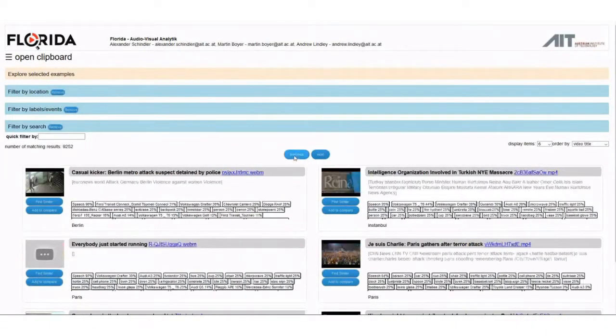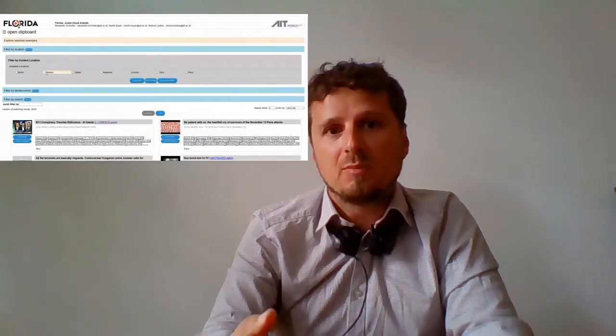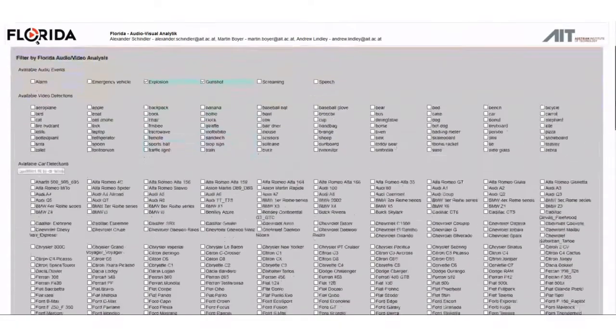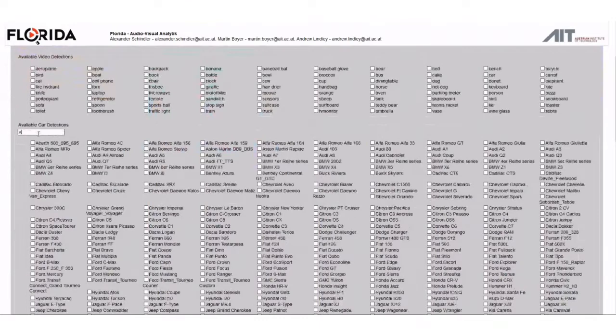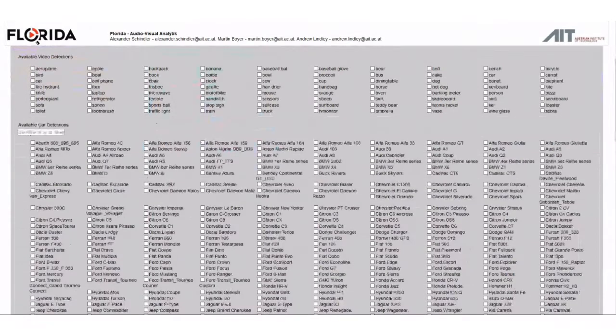So the first step in our demonstrator, you select the case of the terrorist attack. Let's stay with the example of the Boston Marathon. The next step is to select the events or objects that you're looking for. In the case of the Boston Marathon attack, it was an attack with explosives, so we are looking for explosions. You can also specify a confidence value for the reliability of the prediction results. We can fine-grain the search by also selecting objects that have been identified by eyewitnesses, like cars or persons.